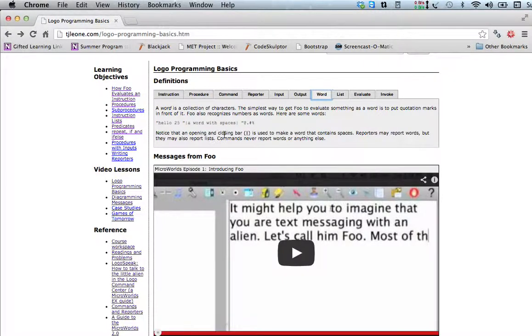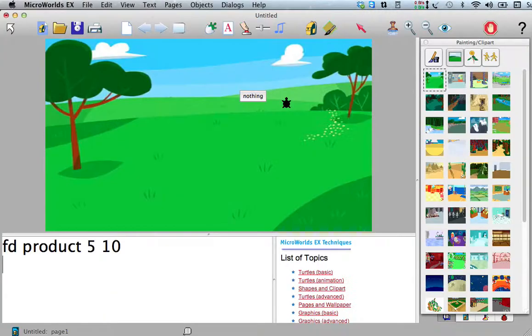You can use an opening and a closing bar to make a word that contains spaces. Reporters may report words, but they may also report lists, and we're going to talk about lists in a second. Commands never report words or anything else, but commands can have words as input. So let's see.